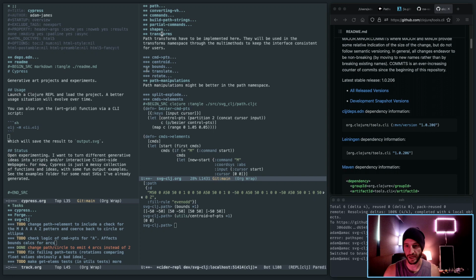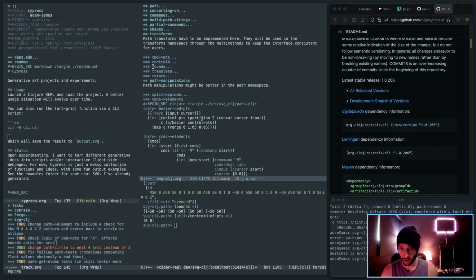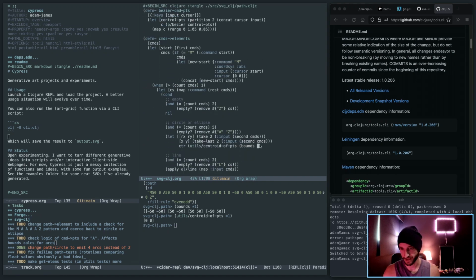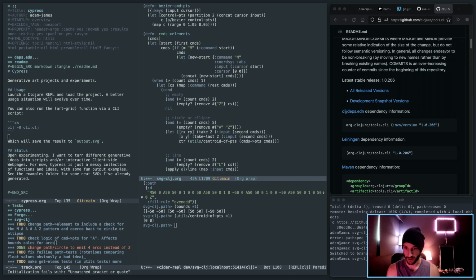Right, so the bounds calculation of... I could actually just do this. Bounds, I don't need to do that. Let's do util centroid of points of commands to points of the commands list that we're passing here. That should work.